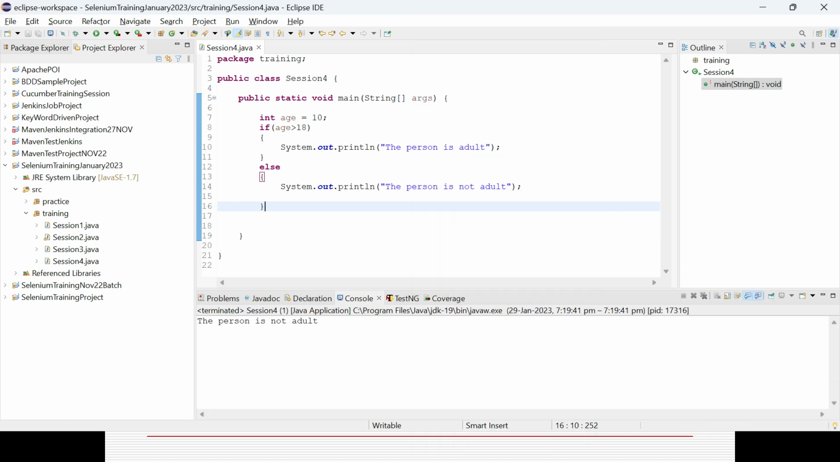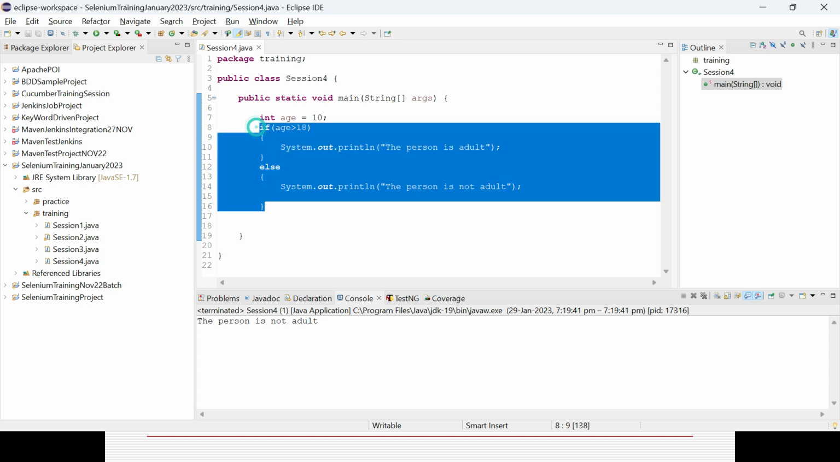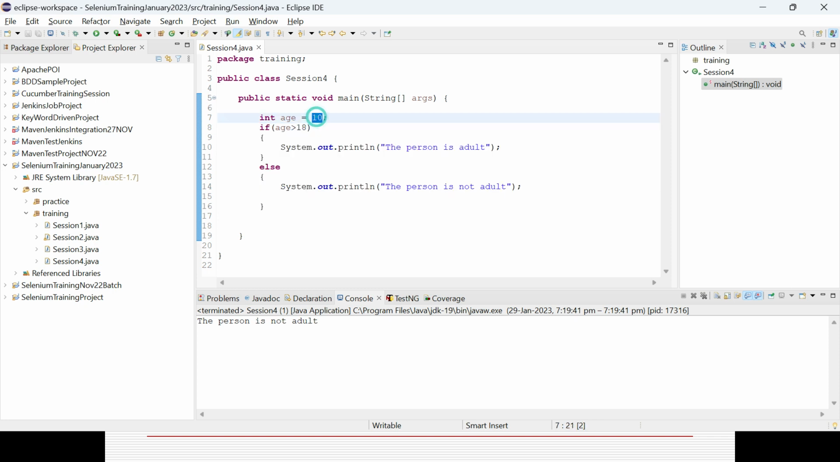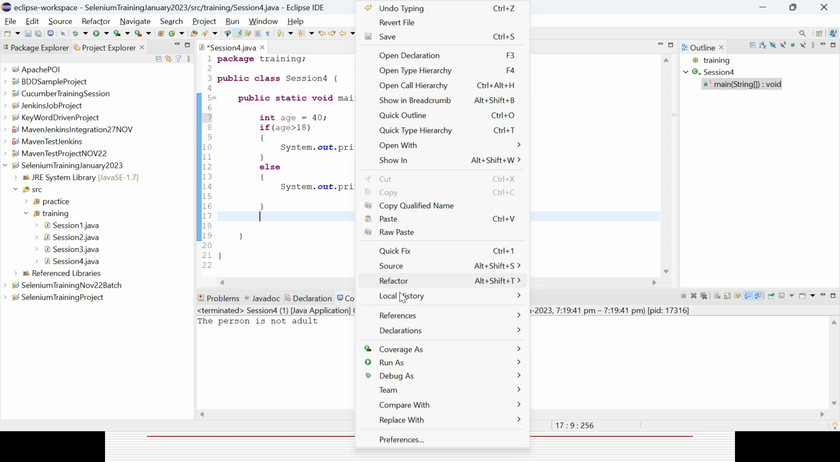So if only, in case you know that your condition will always match, then you can go with the if. But in case you do not know the expected one, whether the condition is true or false, then you can go with the if else. So that is the way you can verify easily. Whatever value you are giving, that will work. In case you are giving, suppose, 40, it will still work the same way: person is adult.